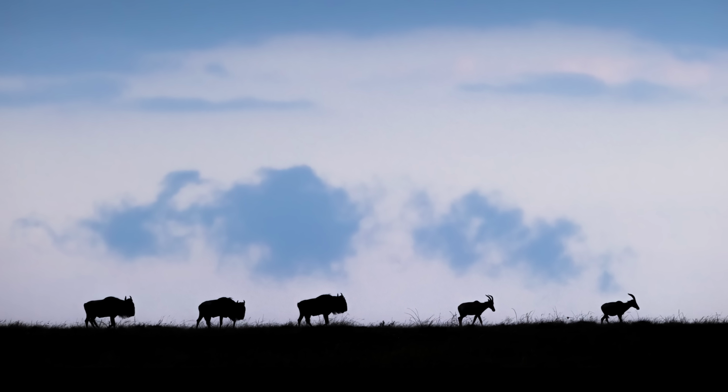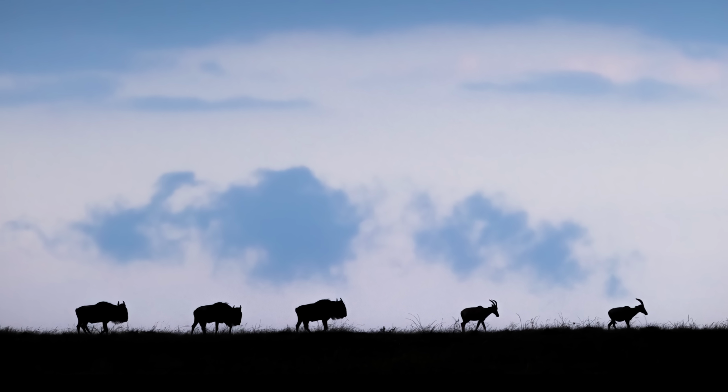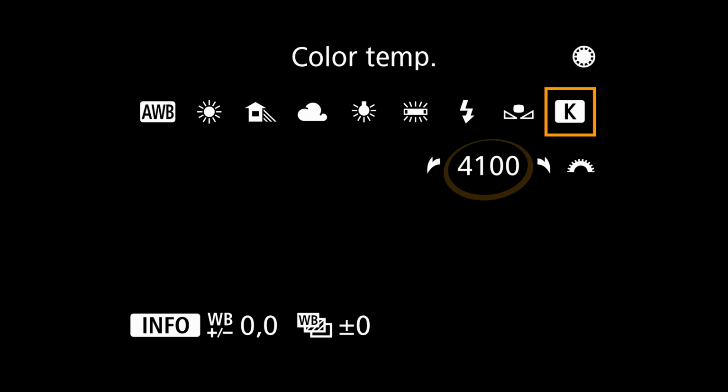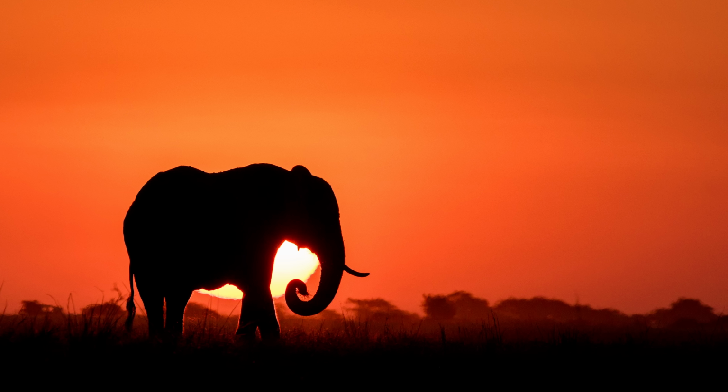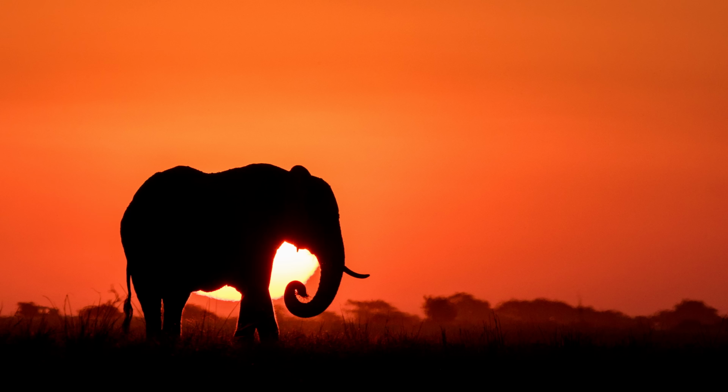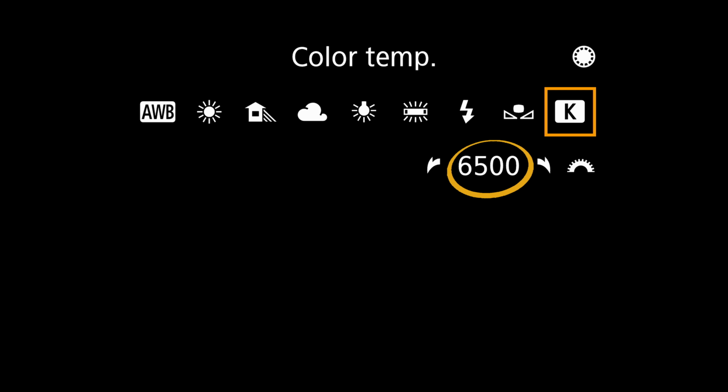If you want a cooler, crisper look, try setting your camera between about 4000 and 5000 Kelvin. For a warmer, glowing look that works beautifully with silhouettes at sunset, push it higher. Around 6000 to 8000 Kelvin is a great starting point to experiment with.